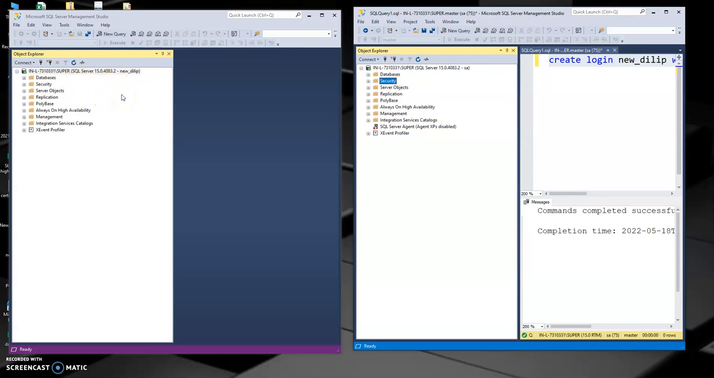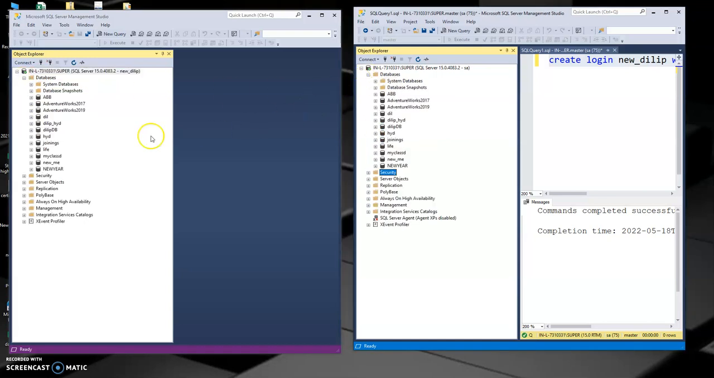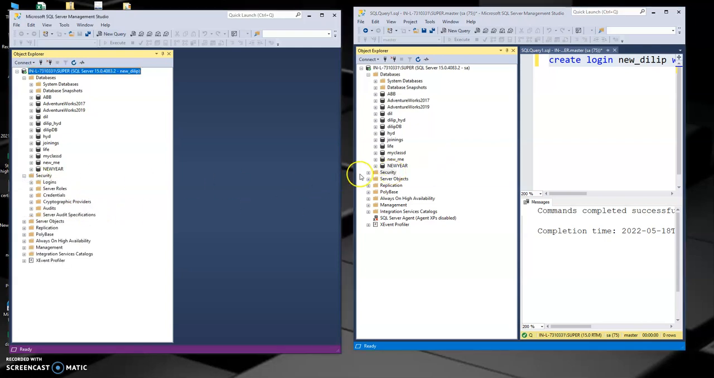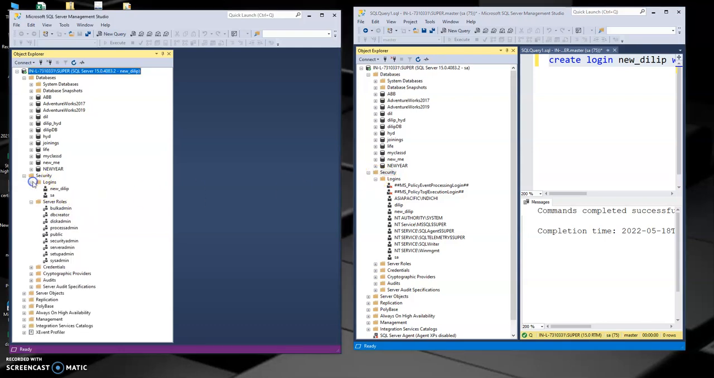Now when I entered into this server, I can see the same kind of options that the system administrator has. We have databases here, and you'll see all kinds of databases that actually appear for the system administrator. Similarly you can also see the security logins. Let's click the login. You can't see everything here, you can only see the system administrator login and the new Dilip login. So only these two are accessible from this server.